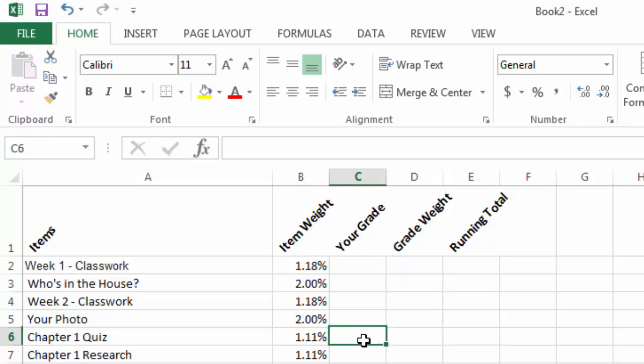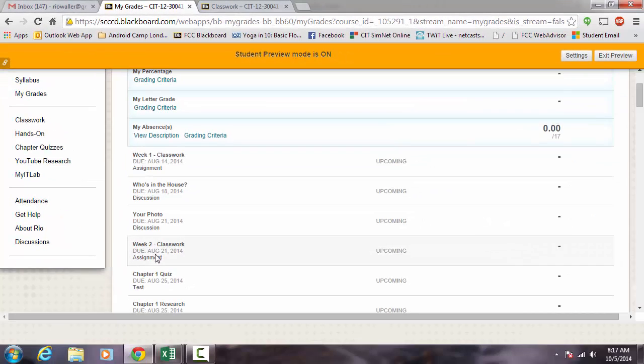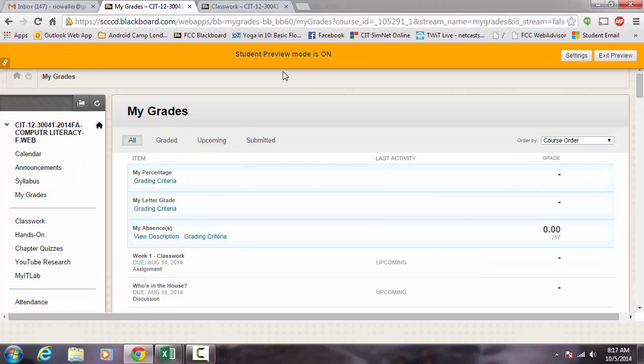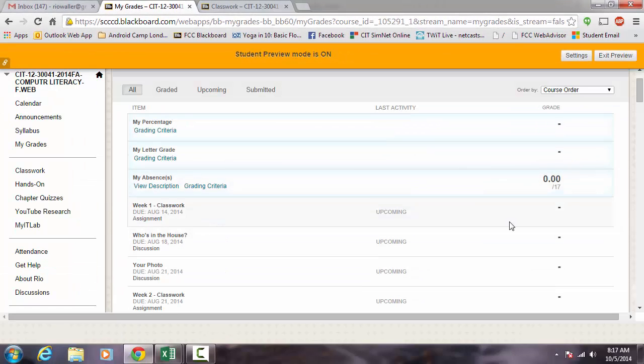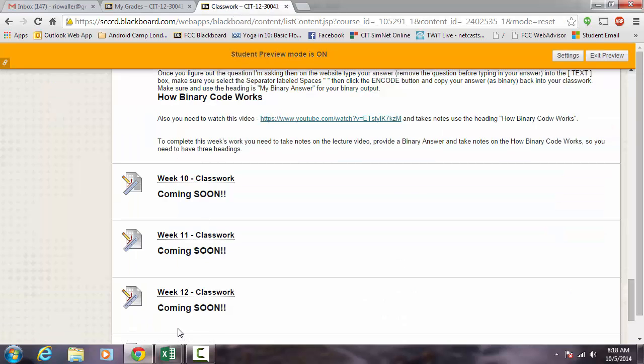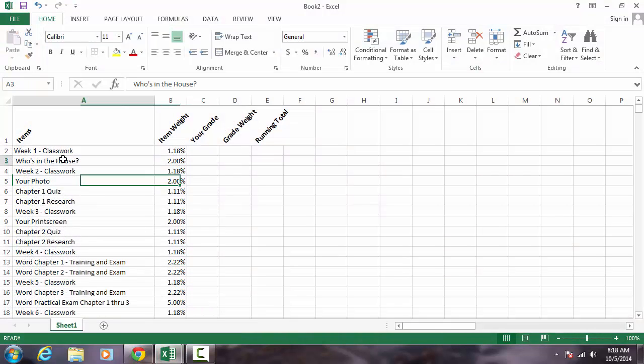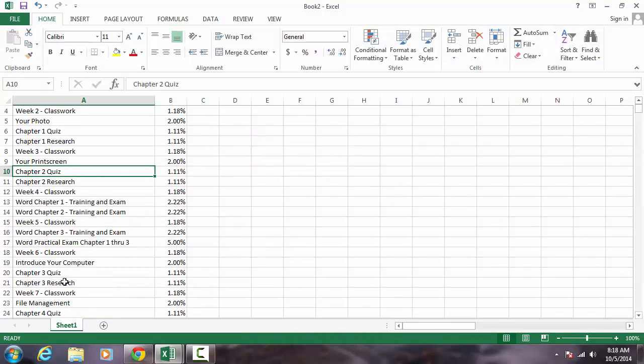So this is where you're going to go into your grades. Okay, now this is just a student account. Actually, I'm in student preview. You will have percentages for all of these things. I think it helps a little bit here to either look at them as all or graded. That might be the way they're organized. The way this spreadsheet I have organized here is actually by the way they're due in the course.